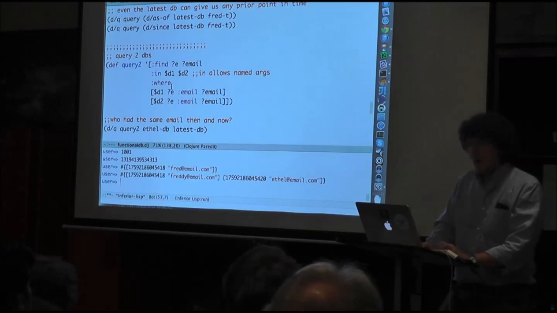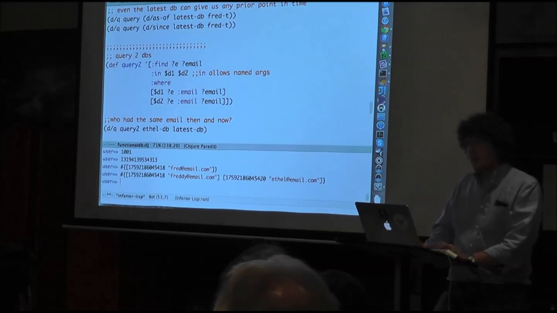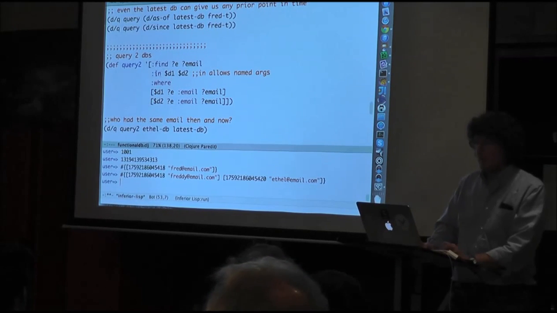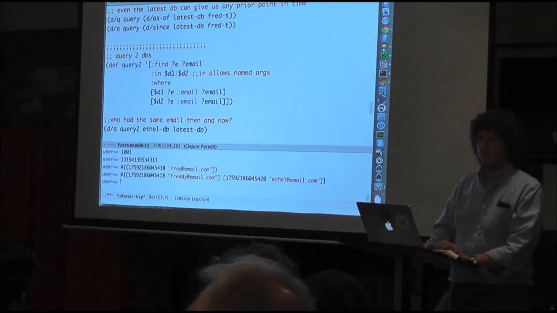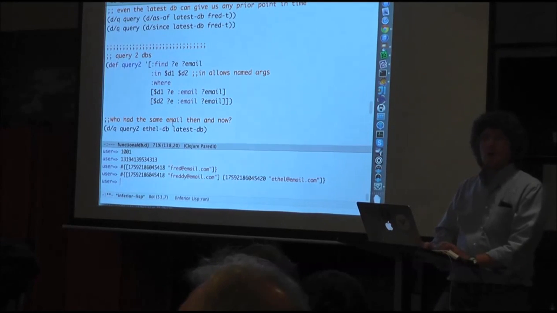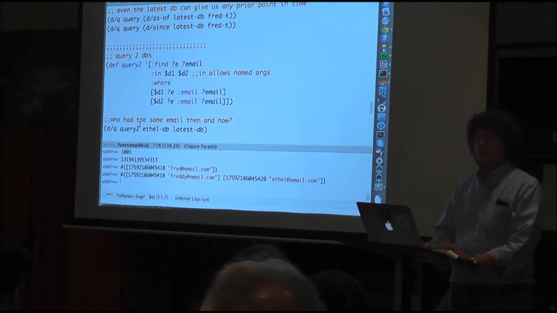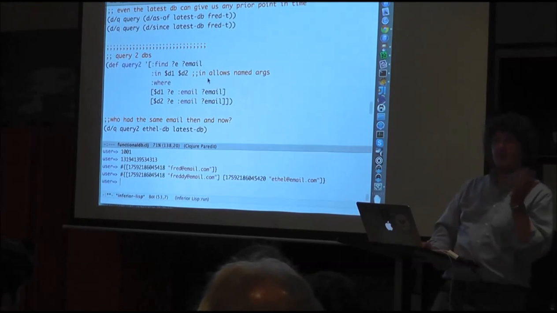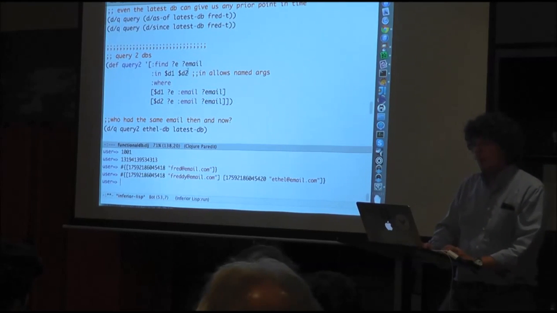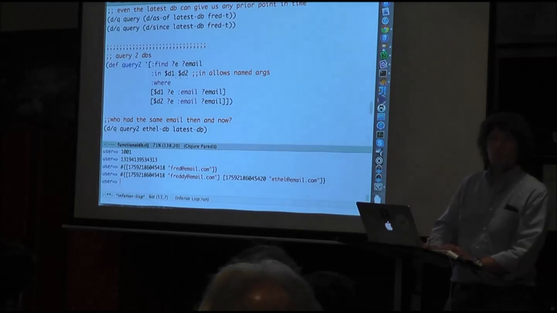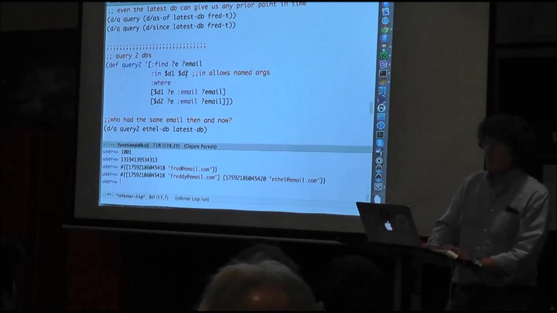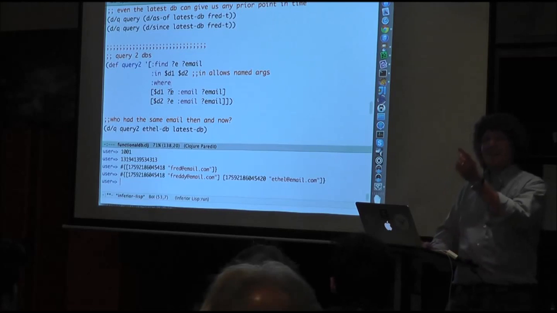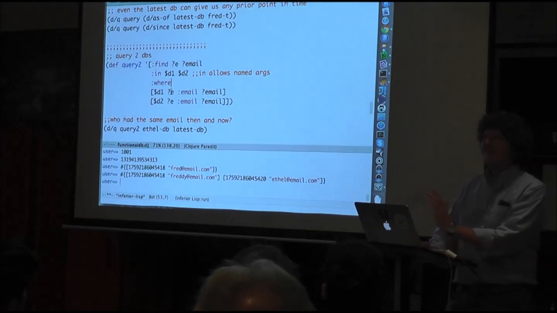Okay, so I talked about querying two databases, so let's write a query that takes two databases. We add a new clause here, which is in. In the absence of the in clause, there's a presumption that Q is going to take one argument, which would be the database. So instead of having an ambient database, we have a default argument. But when you want more than one database, you just start naming them. You say, in these two databases, I'm going to call $D1 and $D2.